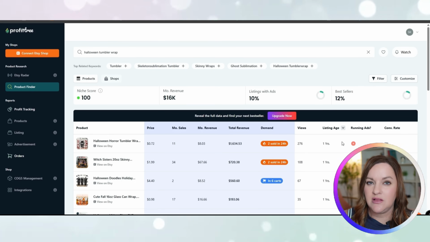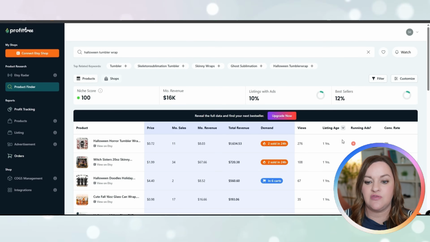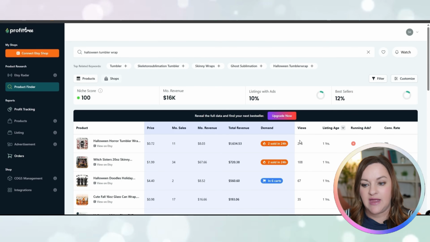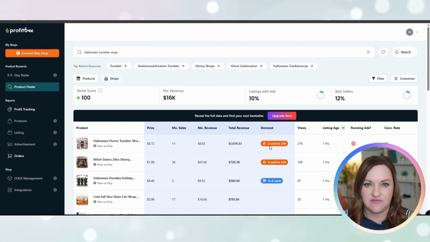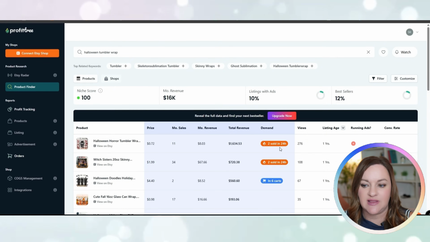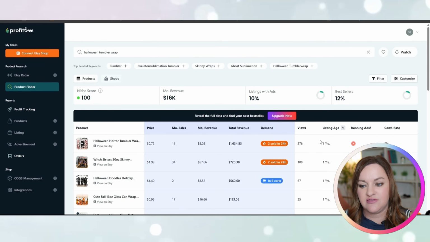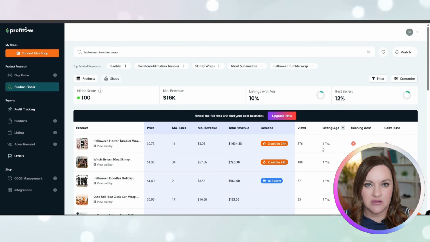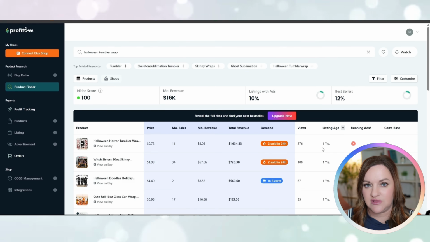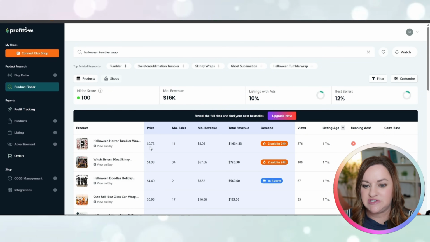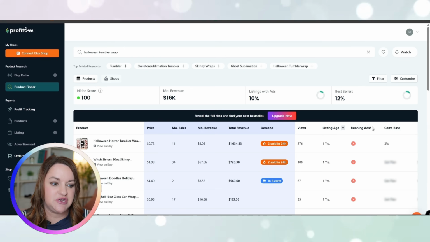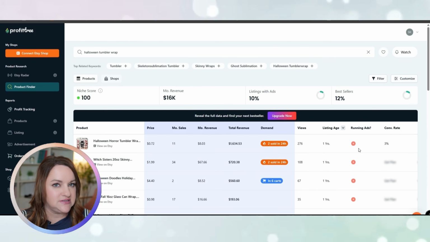So now all I'm going to look at are the monthly revenue and the demand. This is really helpful to just show how active the listing is. So 2 have sold in the last 24 hours. And then the listing age. All of these columns are available with the lifetime plan. So just keep that in mind when you are choosing the plan, that when you are doing your research, this is what really is important. It is also helpful to know if they are running ads, which is this column right here.